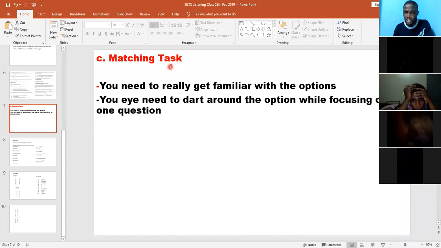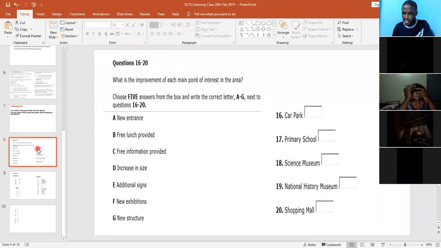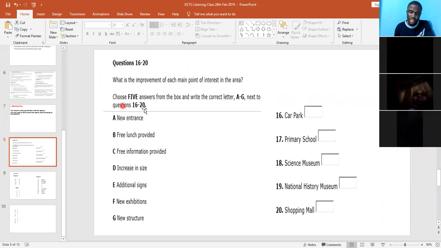Matching task questions in listening can be challenging. This is a sample matching task. You have a list of options here. What is the improvement of each main point of interest in the area? Choose five answers from the box and write the correct letter A to G next to questions 16 to 20.